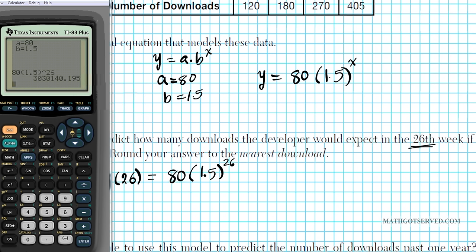In this problem, we're rounding to the nearest download. So it's simply going to be 3,030,140 downloads. When we round it to the nearest download, we just truncate this decimal piece since it's less than 5.